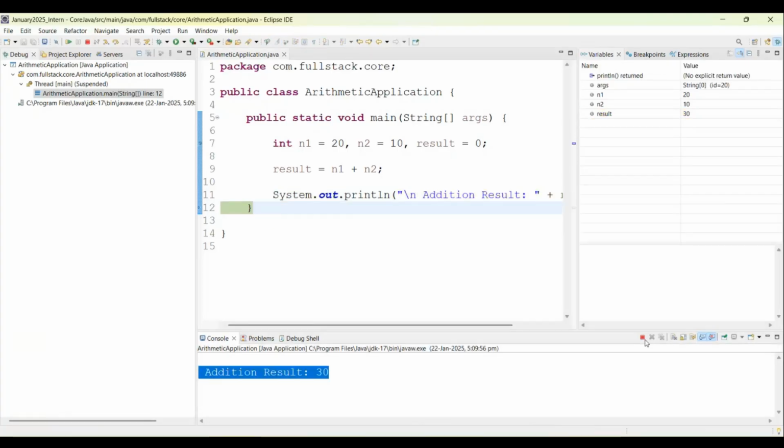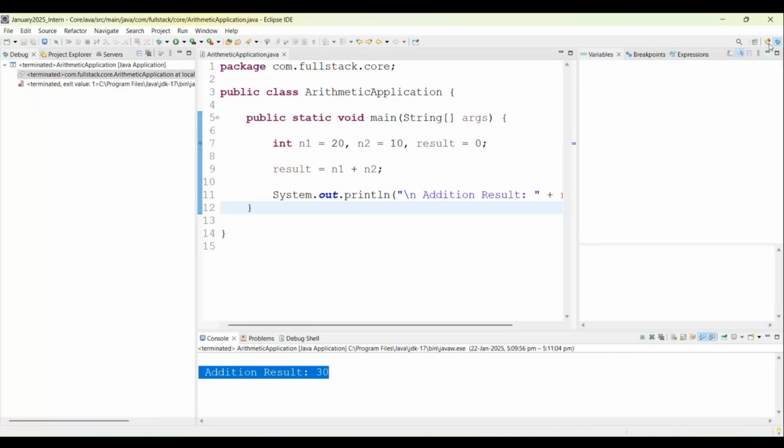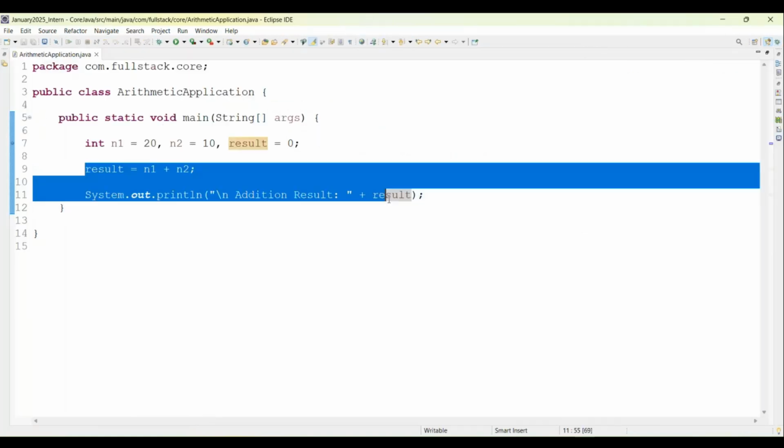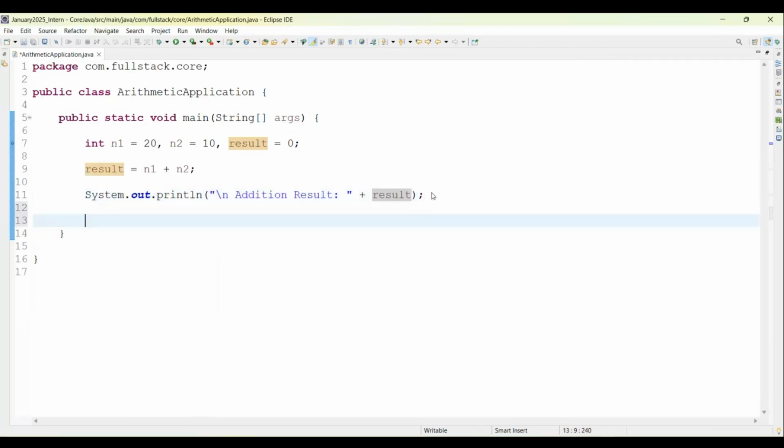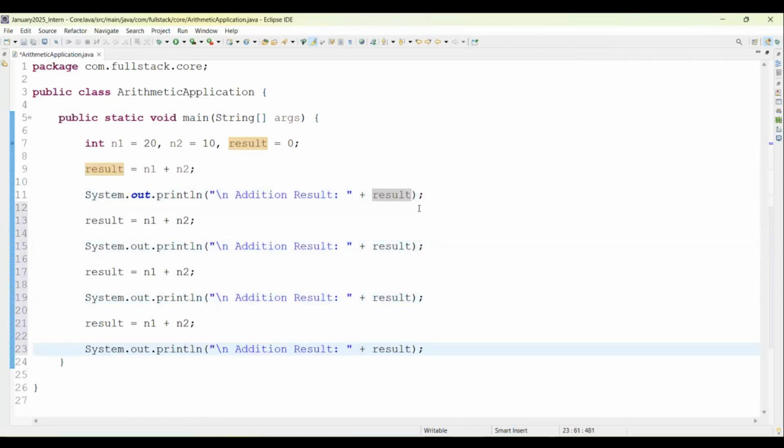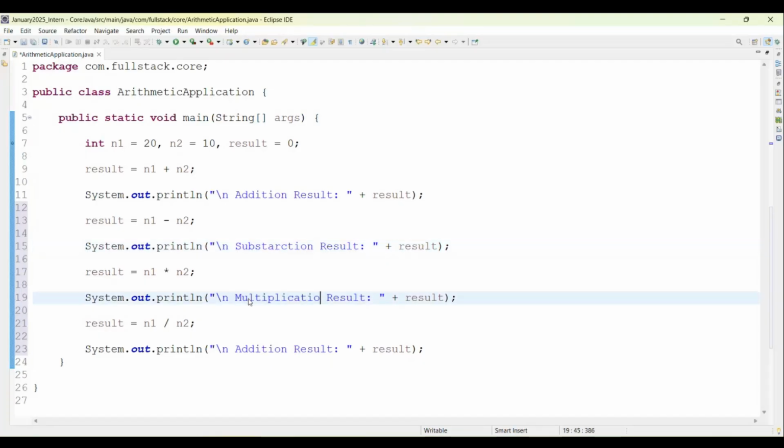Then again we'll come back to our Java mode here, and I want to do subtraction, multiplication, and division. See, Java code is very easy, it's not complex. Here is multiplication and the last one is division. Then here we are just going to say this will be subtraction, this will be multiplication, and the last one will be division.